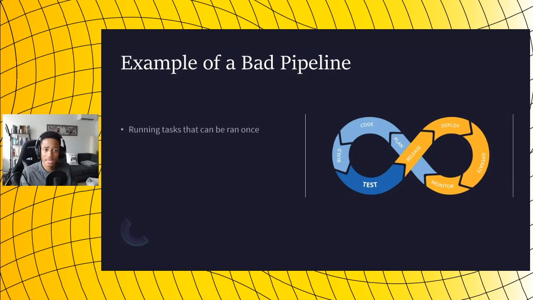So running tasks that can be ran once, like you only need to run that specifically. You only need to build your images if you ever add a different image, or when you decide to remove something, or you interchange a certain image, right? So that right there, running tasks that can be ran once or not as often as what we may think.